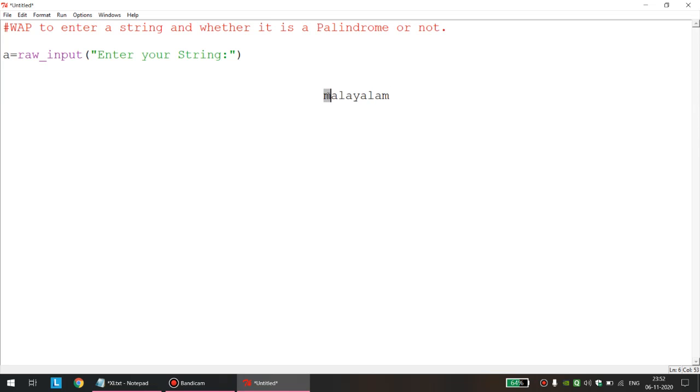We have to check whether this first character, please observe the letters that I am selecting, and the last character should be same. We have to check that the second character and the second last character should be same. We have to check that the third character and the third from last should be same. We have to check that this character and this character are the same, and obviously the middle character will be the same. So this is what we have to do programmatically.